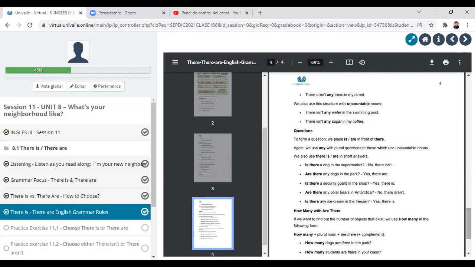Again, we use any with plural questions or those which use uncountable nouns. We also use there is and there are in short answers. Is there a dog at the supermarket? No, there isn't. Are there any dogs in the park? Yes, there are. Is there a security guard in the shop? Yes, there is. Are there any polar bears in Antarctica? No, there aren't. Is there any ice cream in the freezer? Yes, there is.